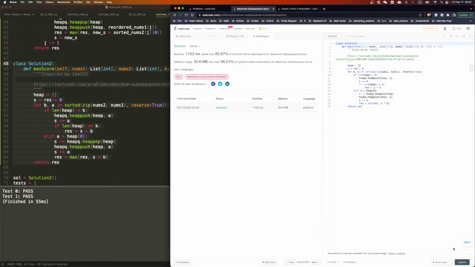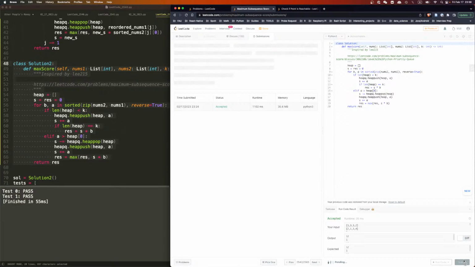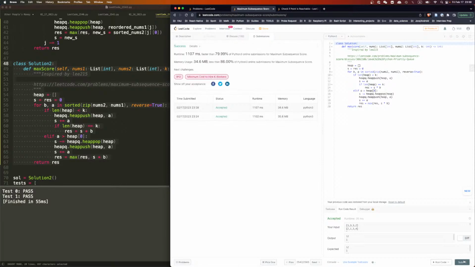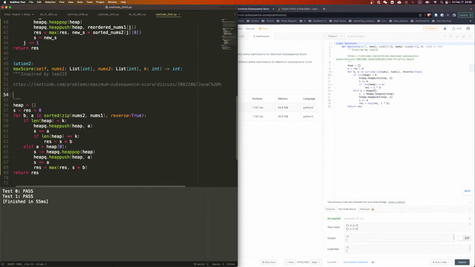Oopsie doozy. All the test cases are gone. Shoot. Yeah, should be good enough. Yep. It's about the same time. This ain't too special.